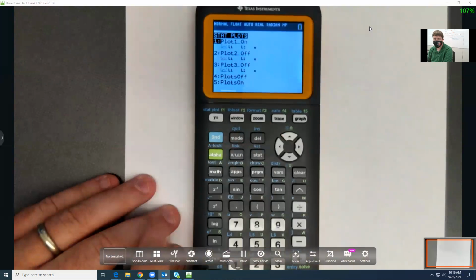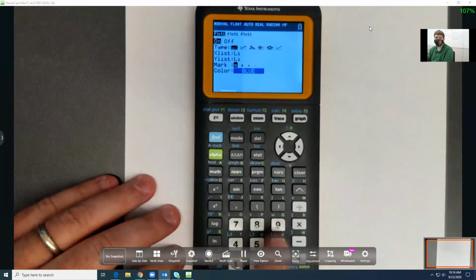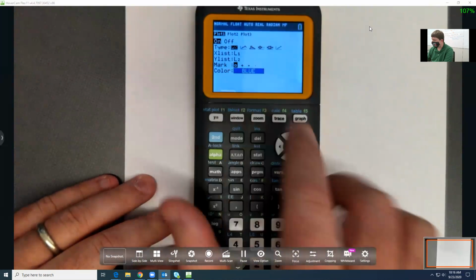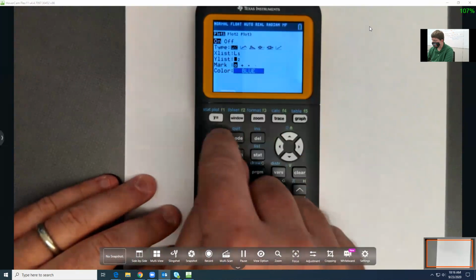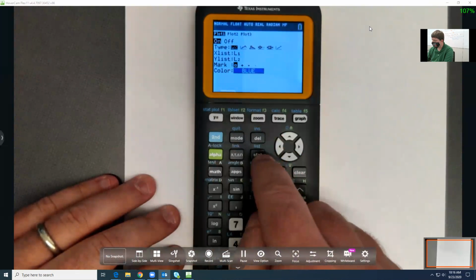So second Y equals, if you don't remember how to do your residuals, go back into your stat plot and then make your Y list the residuals. So that is second, do what?